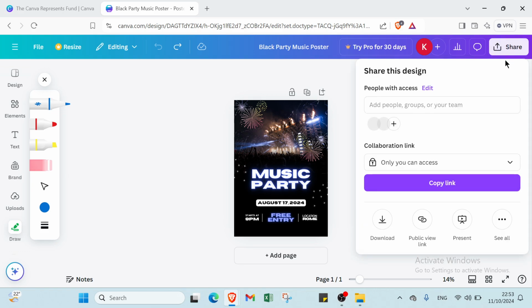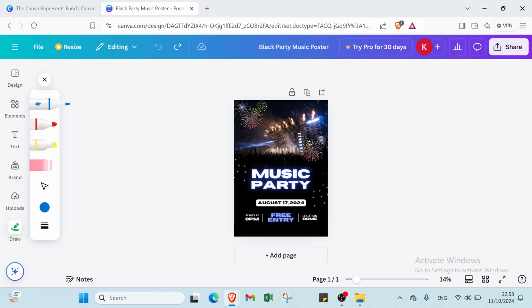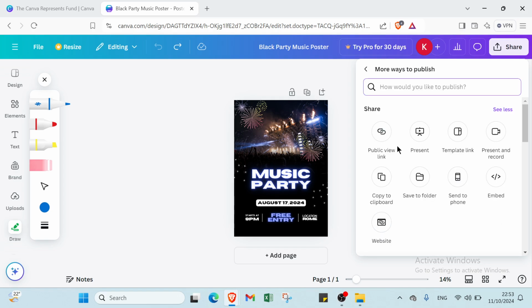Then the next step, which is share. So you have to add people, groups, or your team, and here we have collaboration link. So I will select anyone can access the design using this link, no sign in required. Then also we have here download, public view, present, and here we have see all. Public view link, present, template link, present and record. You have copy to clipboard, save to folder, send to phone, embed, and website.